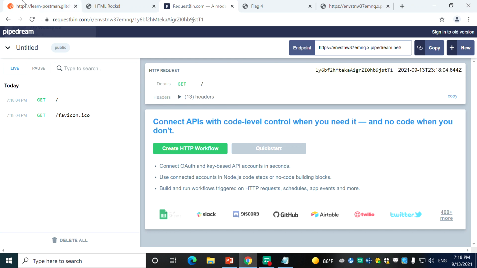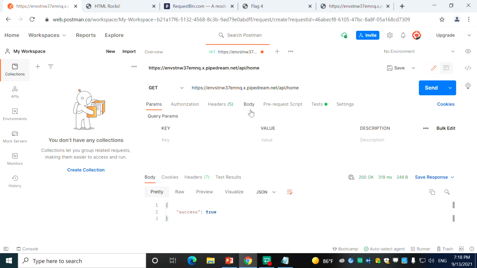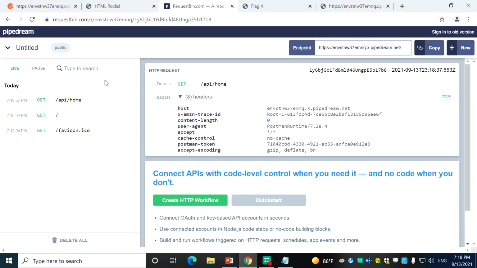You can also send POST requests, DELETE requests, PUT requests. So let's try some of that. Let's send something different. Here's my URL. Let's make something up after it. So this is the path. If I send this right away, we'll have a GET request that gets /api/home. And yep, there it is, GET /api/home. Here's all the headers that it sent.